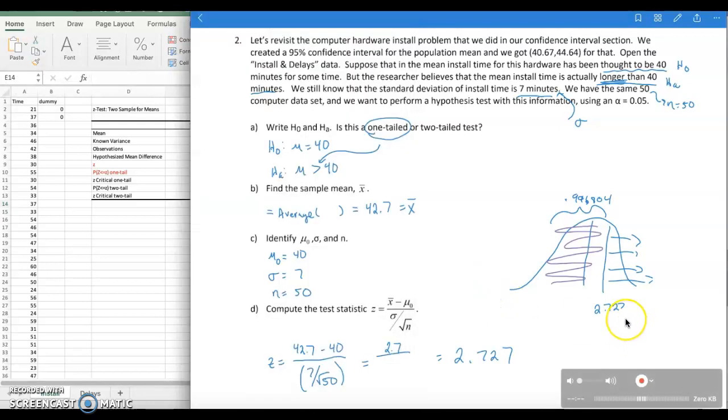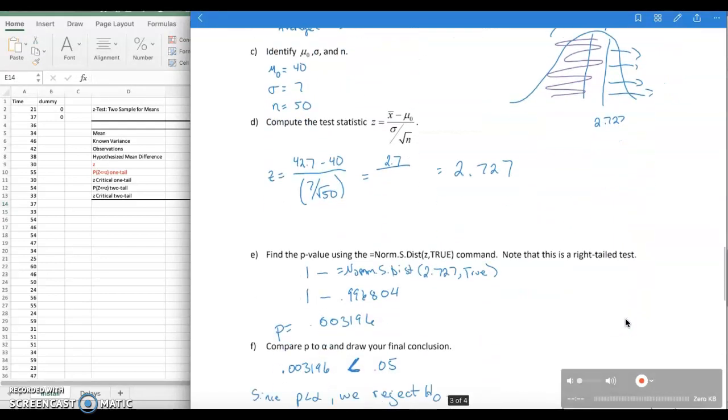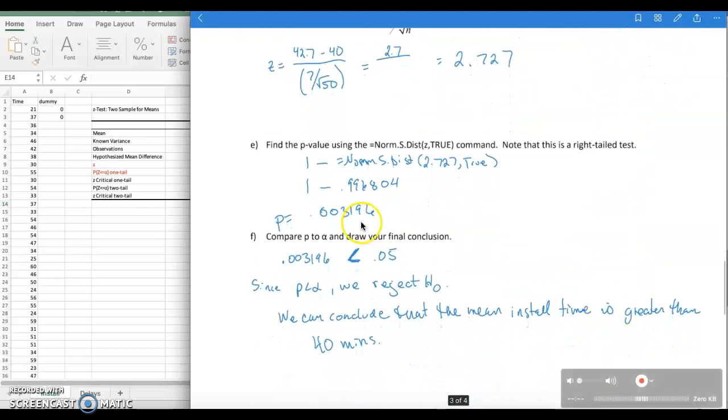Let's compare that to what we got before. And what we can see is, oh, the p-value we got was 0.003. Okay, so it's the same information, got a different way.